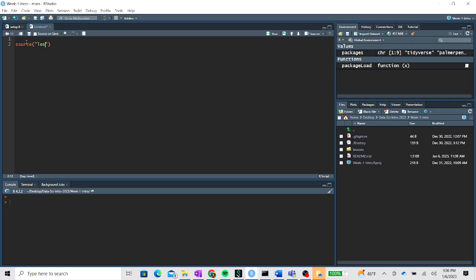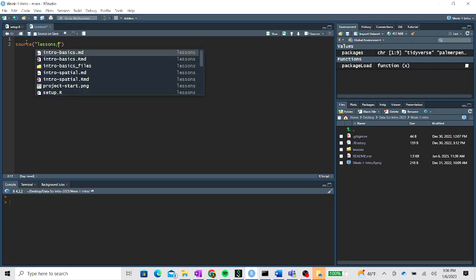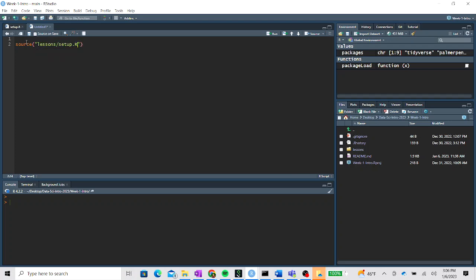So we can use the source function. And in this case, my setup script is located in a separate folder. I can execute that. I already had it loaded though, however. And so now before we start reading in and importing data, we're going to create a data folder in whatever R project you're working in.